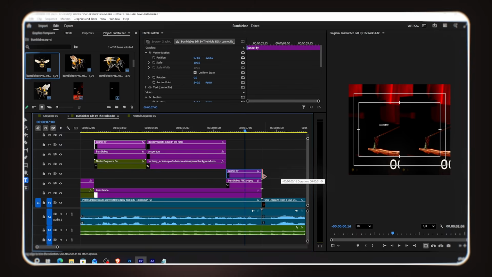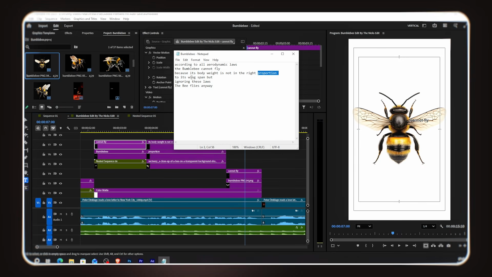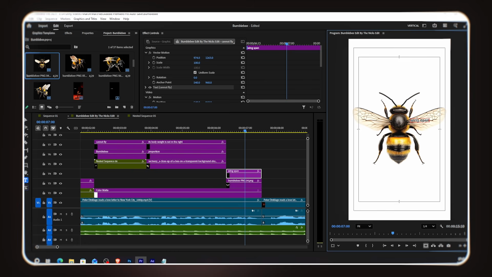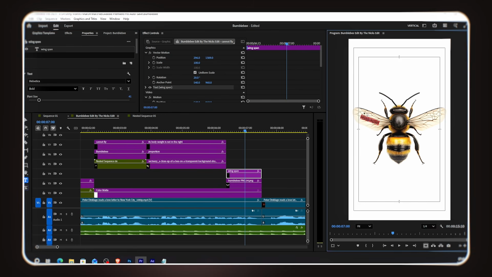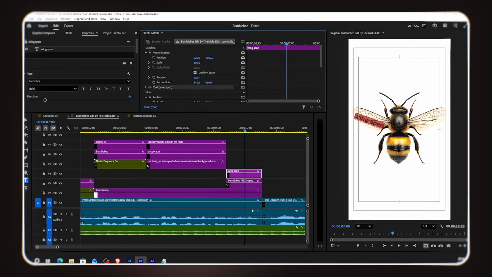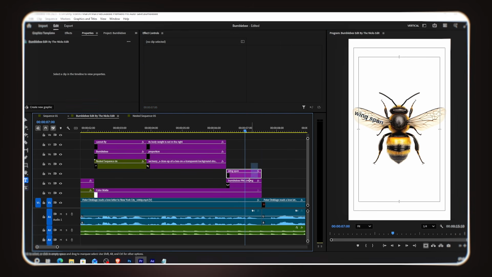Now I add a new Bumblebee image and decrease its size. I make sure it's centered initially. For the text, I copied and pasted the text layer from the previous scene. The speech mentions a specific word related to the bumblebee's wings, so this becomes our new highlighted word for this scene. Since our text is already set to difference blending mode, it reacts beautifully against the bumblebee image underneath it.